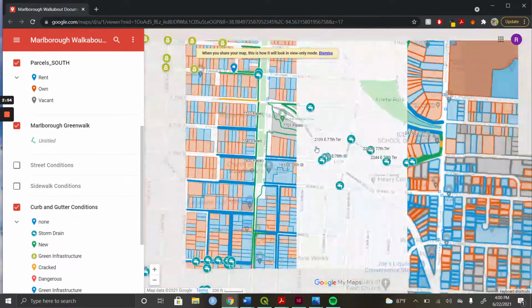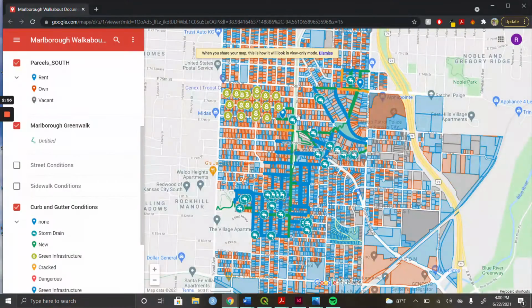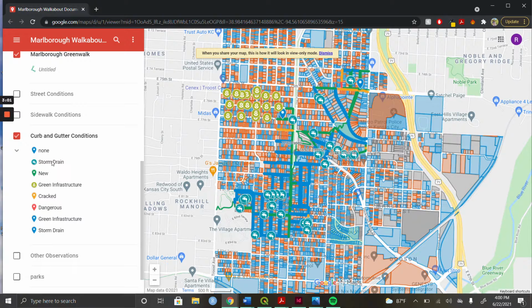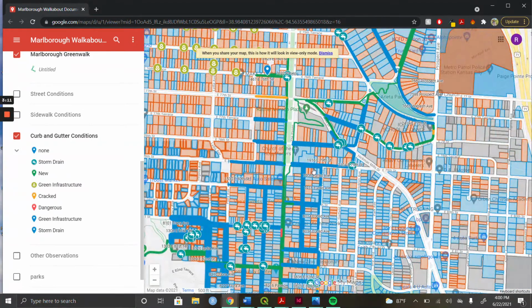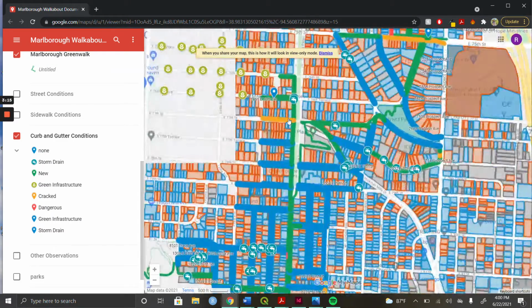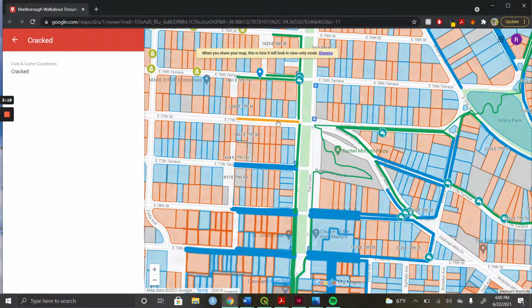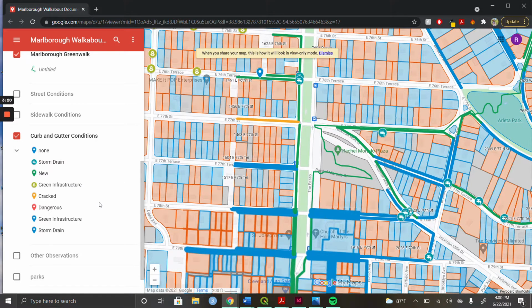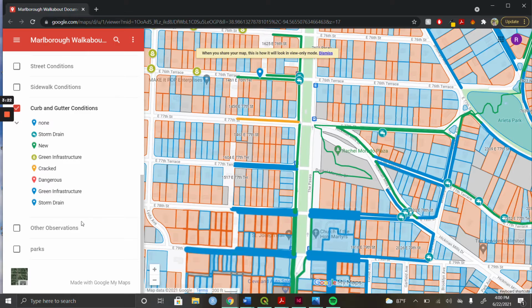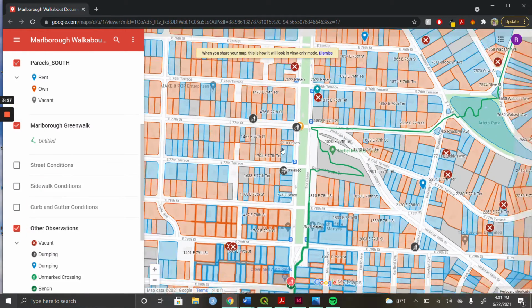We also have curb and gutter conditions, so this is showing where there's green infrastructure. Someone from the neighborhood added that. Storm drains, new and good curb infrastructure, no curb or gutter infrastructure, or cracked or dangerous again. I don't know that we have much of that, but we do have a little bit of cracked gutter conditions. So that's that layer. Then we also have this layer called Other Observations.